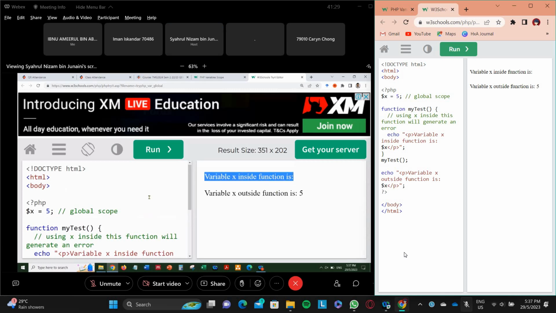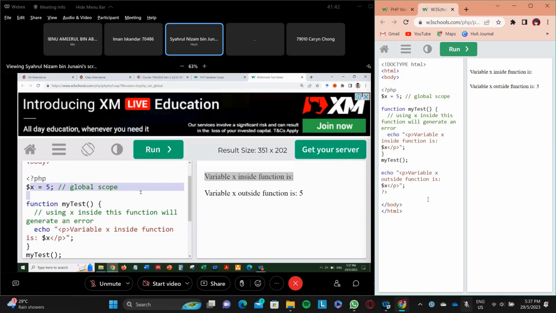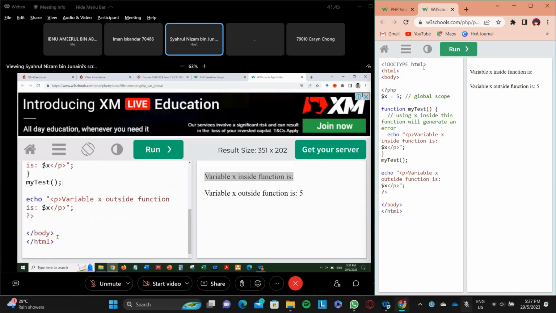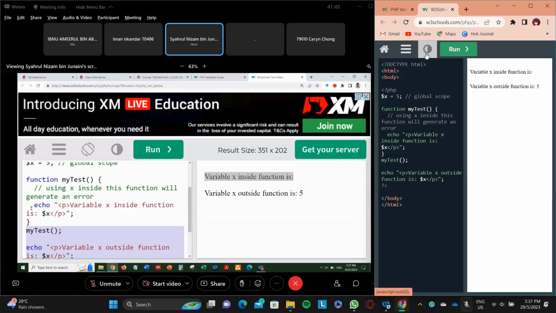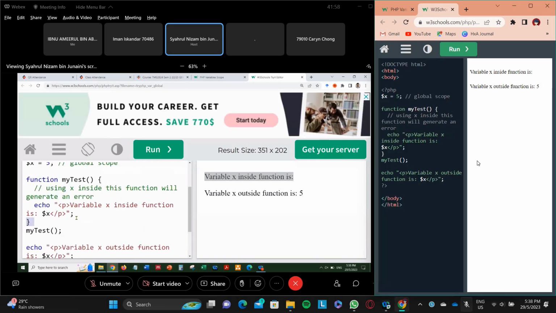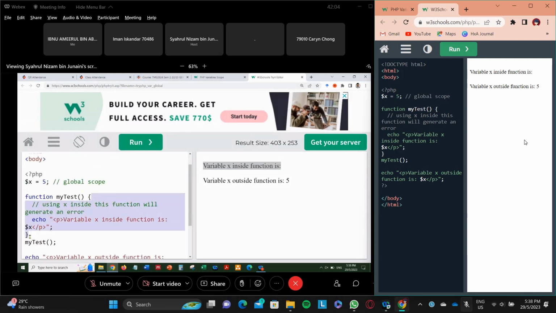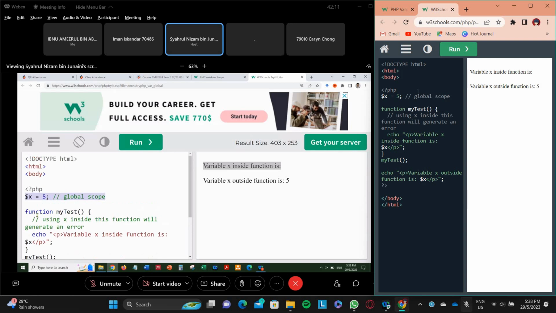Now, study the output line by line. Variable x inside function is, whereas x is 5. Global scope means it works anything from here to here for the whole function. So, although it's inside this curly bracket, okay, these are the curly brackets for local, but this is global. So means the whole function will keep understanding x as 5.